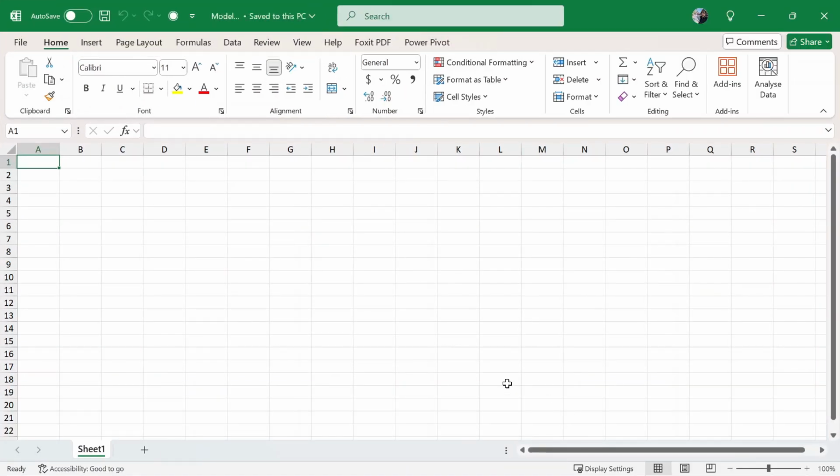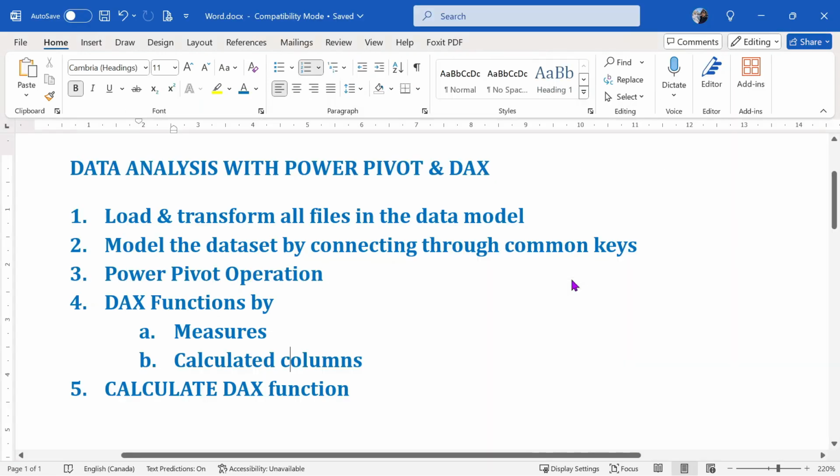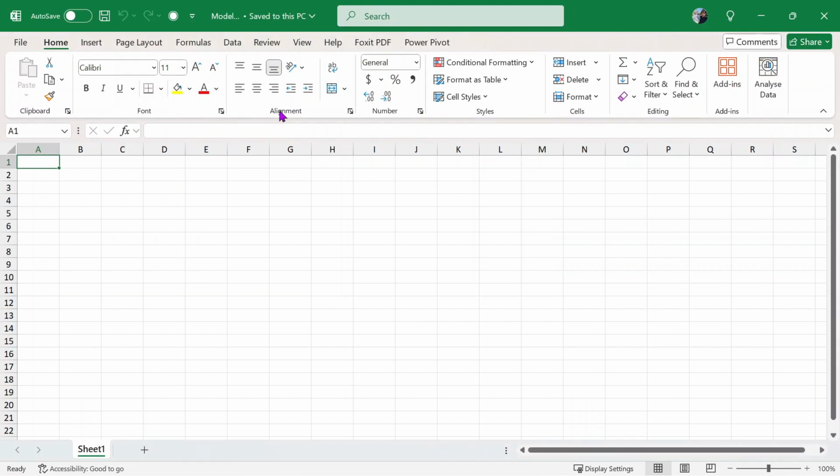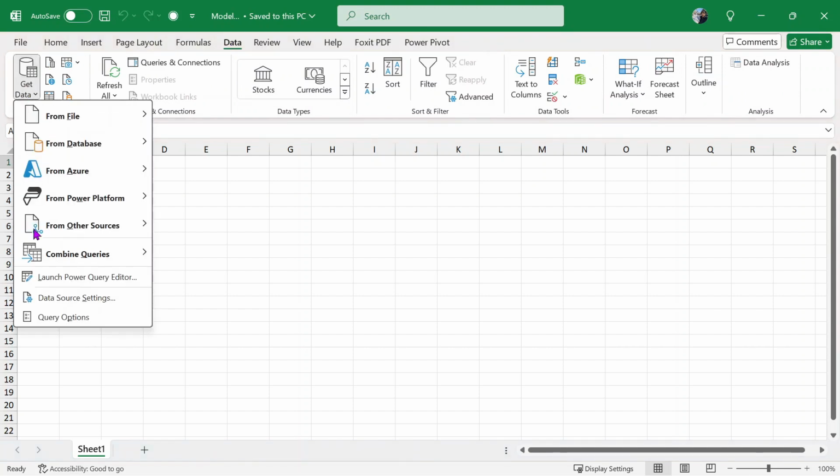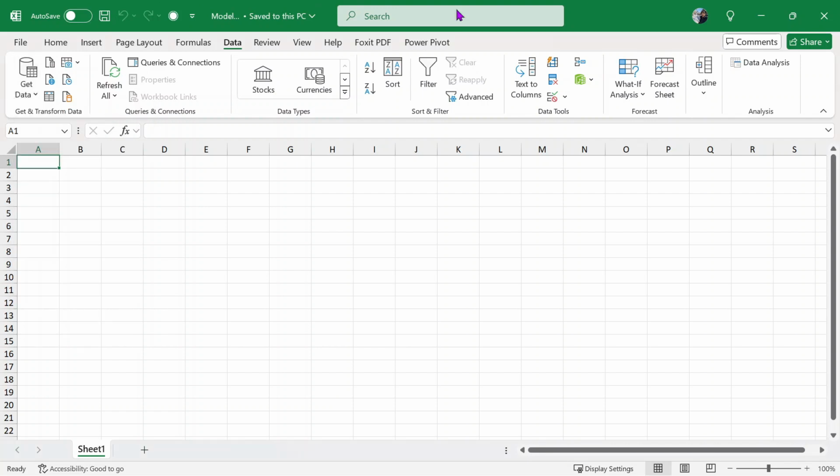So the first thing that we will do, here's the guideline: we will load and transform all the files in the data model in the first phase. So let's do it. Here's our Excel file. To load data, we have to go to the Data tab. From the Data tab, we get several options, like Get Data. But as we will load CSV, which is very popular, it's shown here as From Text or CSV. So we can directly click here.